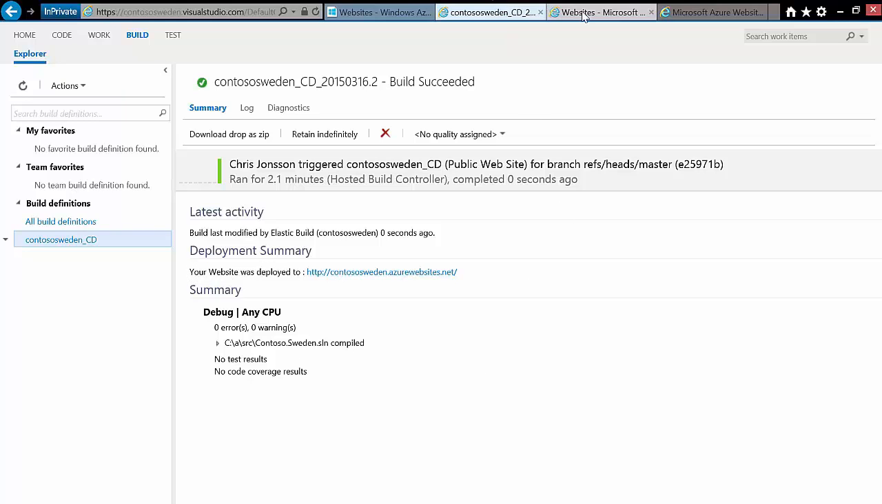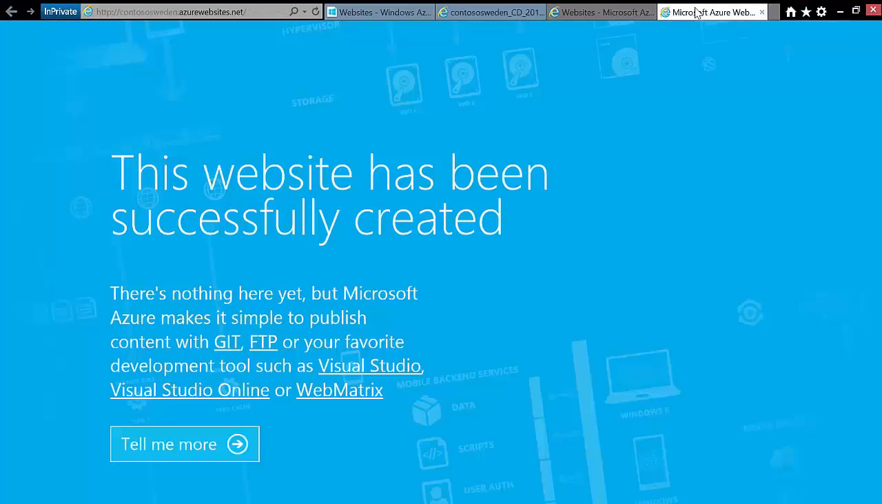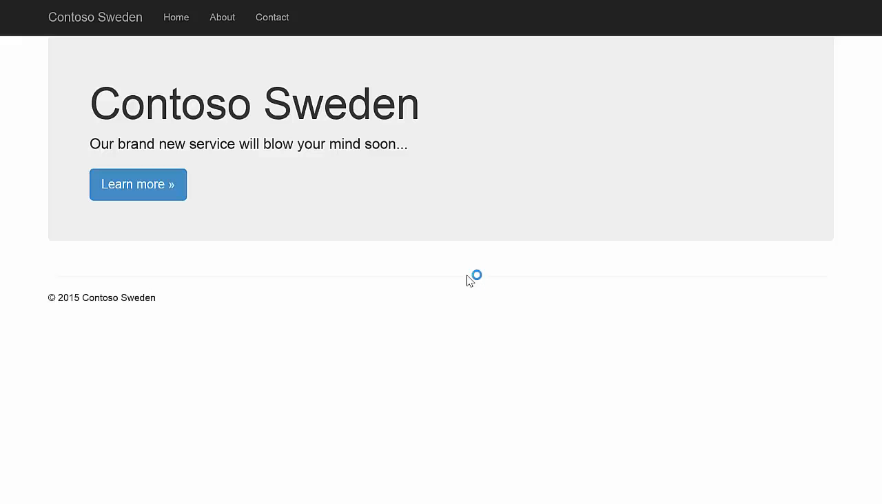Now, if I go back to the websites in the Azure portal, it does indeed say that Chris Johnson has published a version of the website. And if I go back again to contososweden.azurewebsites.net, the website in Azure, and I hit refresh, the website of Contoso Sweden has now been publicly deployed to Azure and anyone can browse to it.